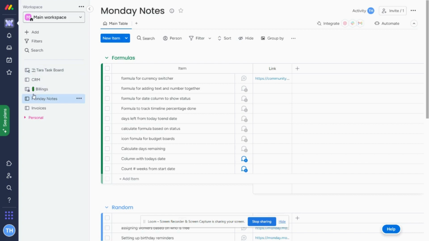The third kind of board is a private board. So you can see here by this little lock, this is a private board. And the only people that can see it are people that I specifically give access to, but only people that are in my company. So we have workspaces, and then we have three kinds of boards. Now I'm going to move on to a specific board.